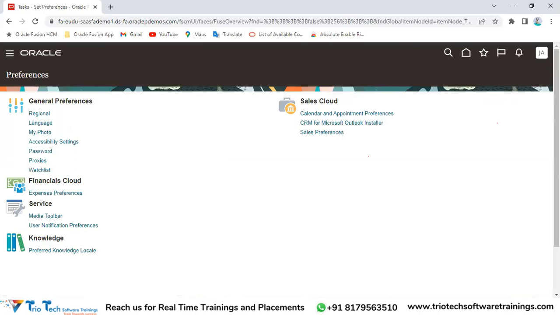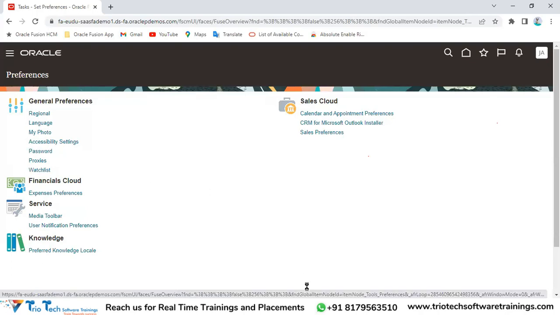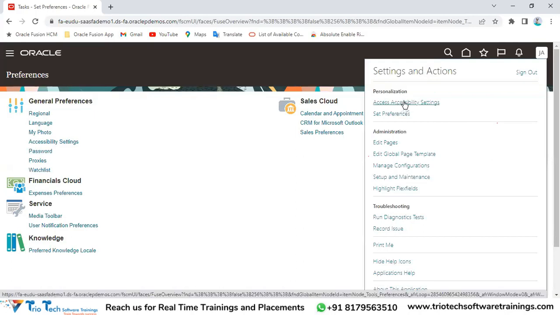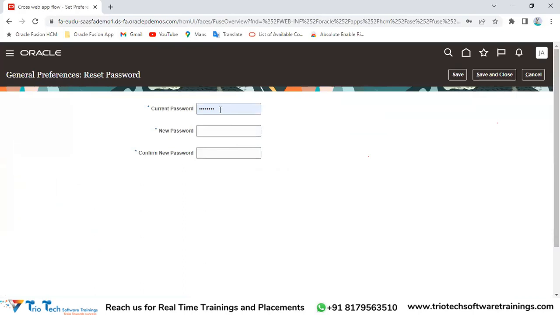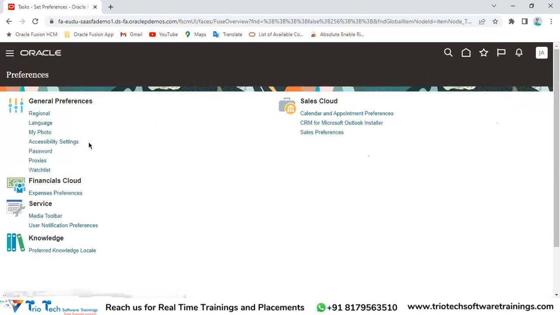And accessibility settings, whatever we have already seen. We already have the option of accessibility settings in Settings and Actions. The same you have here again, like color contrast mode or anything else you want to update. Within Set Preferences also we have that option. Then password. As a user, if you want to reset your password for your application, enter the current password, then the new password, confirm the new password and save and close. Like that, as an employee, you can directly reset the password for your application.